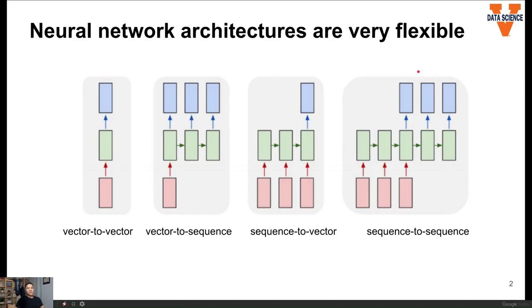Neural network architecture is very flexible. You can start with a vector-to-vector model, which takes a vector input and produces a vector at the output, or you can start with a vector-to-sequence architecture, taking one single vector at input and producing a sequence of vectors. And you can do sequence to vector, taking a sequence and producing only one vector. And finally, you can do sequence to sequence, which takes a sequence and also outputs a sequence. Now, each architecture has its own application, so we shall visit these applications.